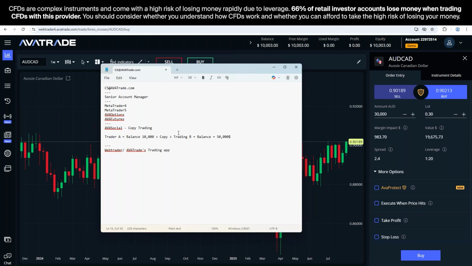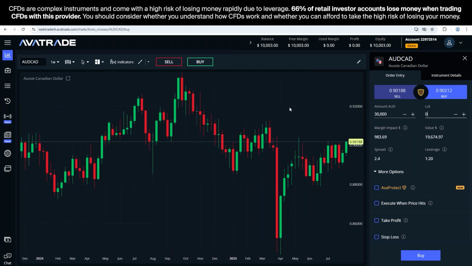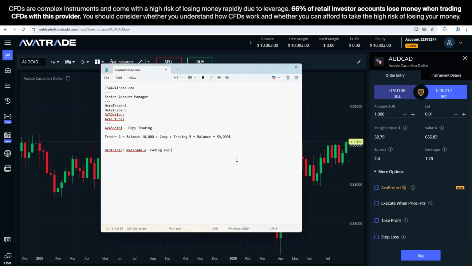In this case, I can still copy the strategy, but I can choose to do it with a lower lot size, and I can choose to maybe do it with a minimum or anything else that makes sense to me, to help me contemplate if this strategy is something that my account can withstand or not.